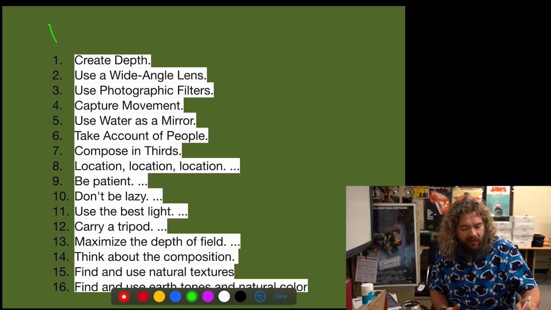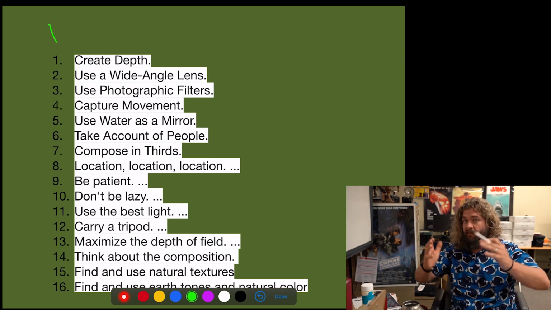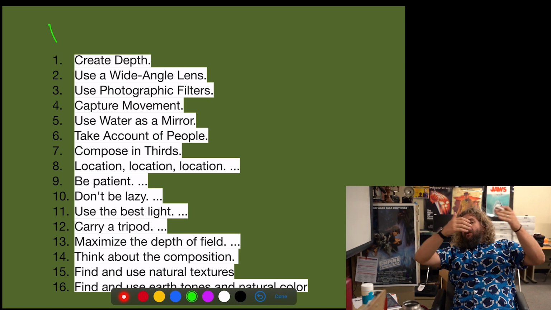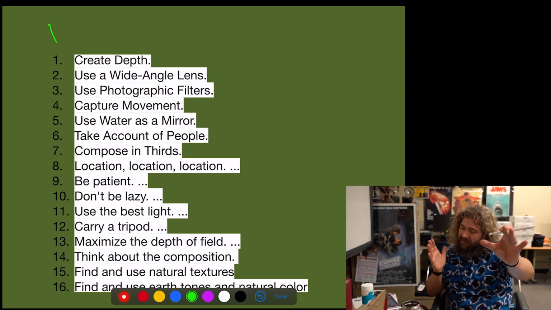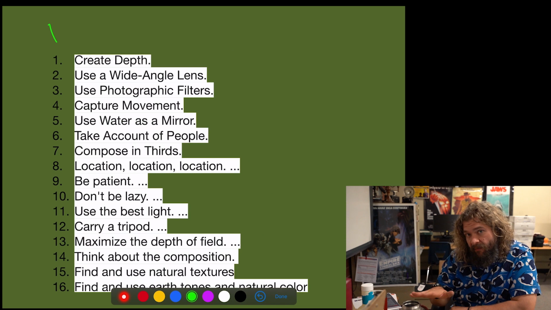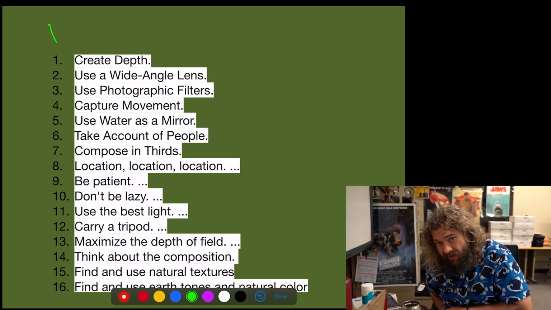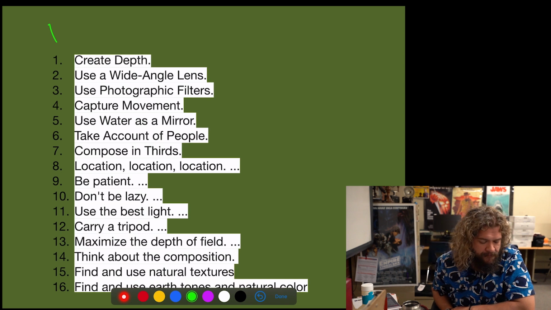Use a wide angle lens. Now that is for landscapes, big landscapes. You want to encompass everything by using a wide angle lens, which makes objects look further away. Not the best thing for the micro landscape. You're going to zoom in, or if you have a macro lens, it's perfect for what you're doing.